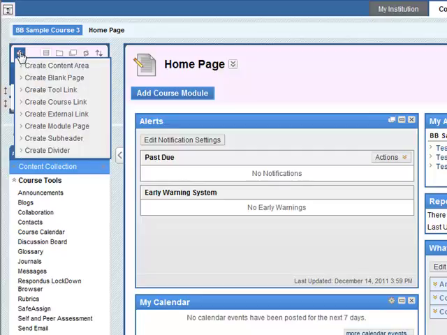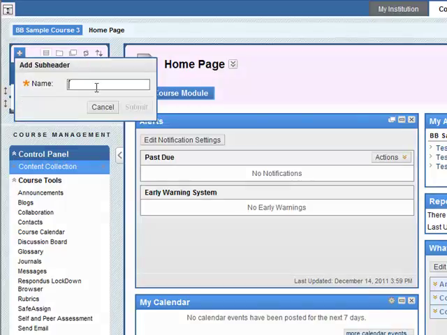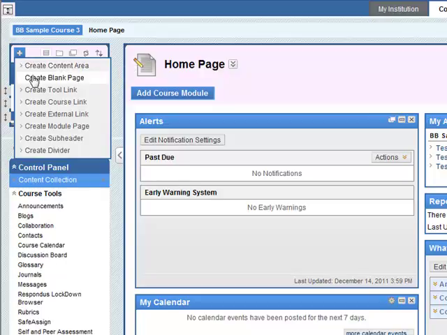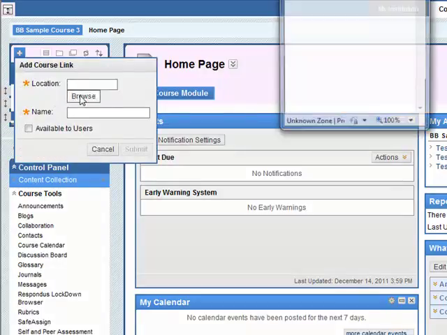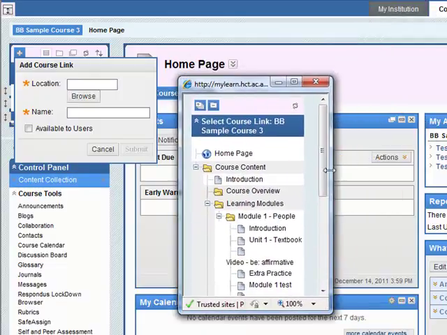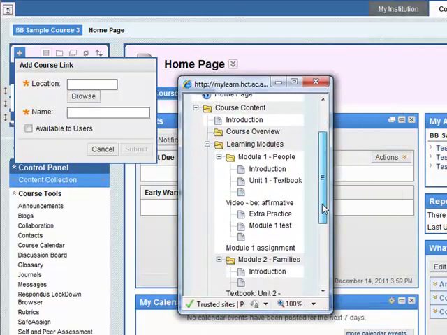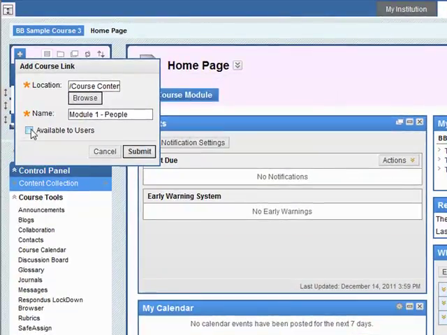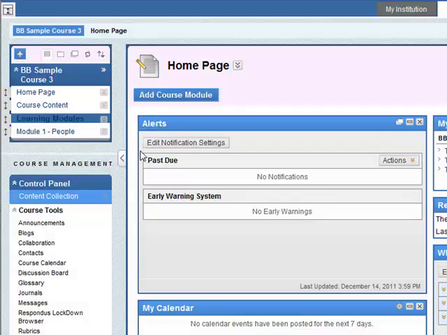So let's say we want to create a subheader, and let's call the subheader the learning modules. So a subheader has been added there, and now we want to add the actual links to the modules themselves. So let's go create course link, browse for the location. So it would be the module 1 people. So name module 1 people, make it available to users, and click on submit.